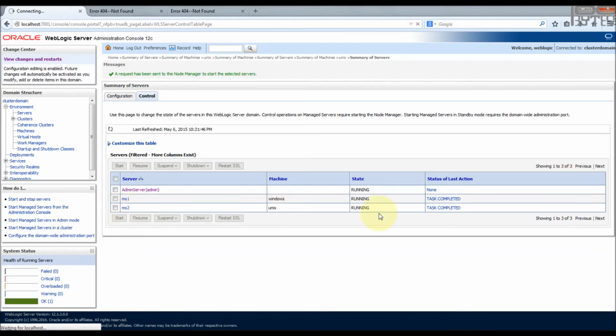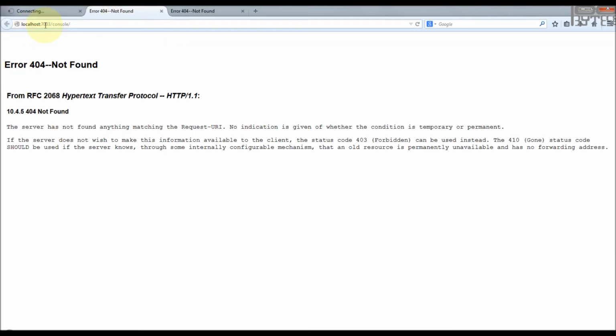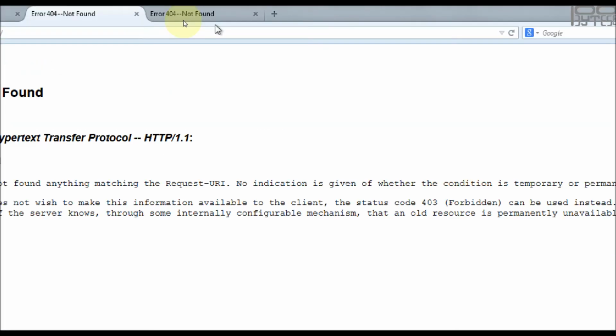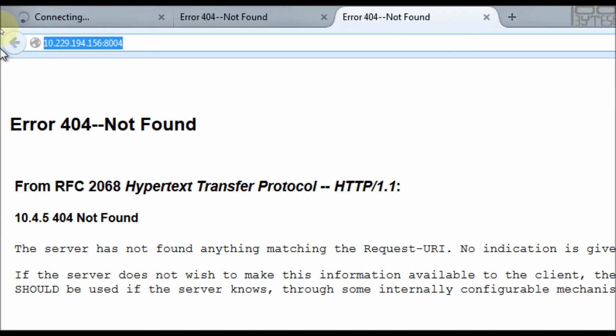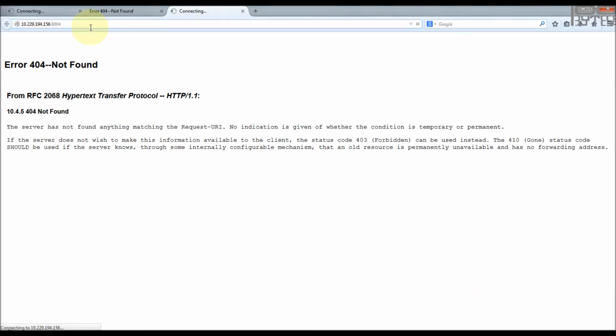So let's try to connect to the managed server port here. This is localhost 7003. So I'm going to refresh. Here you will find a 404 not found because no applications have been deployed. There is no application located there. But there is a server running on this 7003 localhost. Now we'll try to connect to 8004. This is on the Linux machine. So I'm hitting enter. It's still the same 404 because no applications are deployed, but the managed server is running over there.